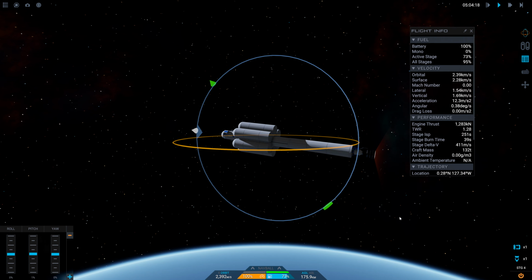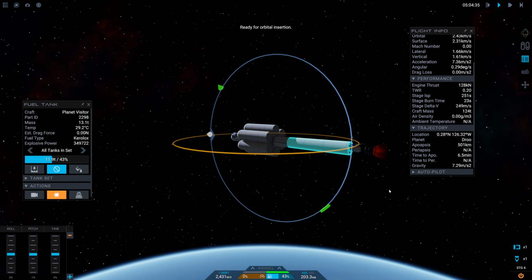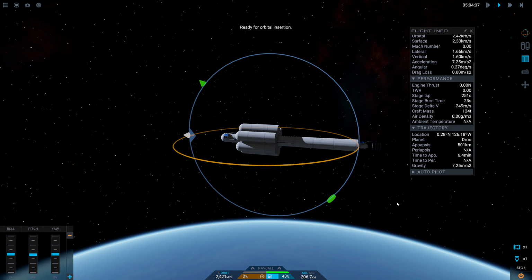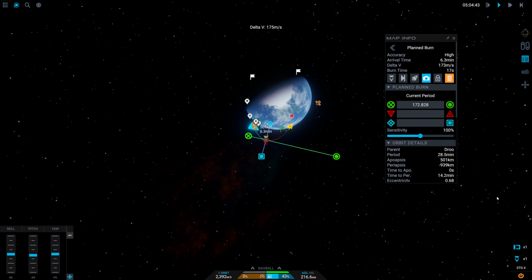And the answer is we're at about... I didn't plan to run out of fuel in this stage, by the way. So if we run out of fuel in this stage, okay, ready for orbital insertion. So at this point, what we would need to do is come in here, plan a burn at the apoapsis, and this would be all about getting us all the way up over here. Now, we could definitely be more aggressive on that lateral speed there.